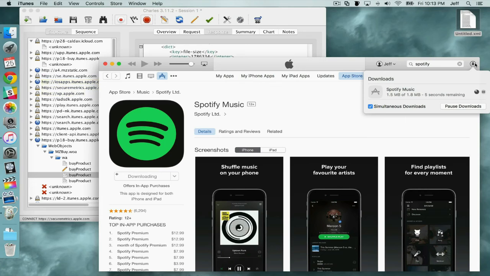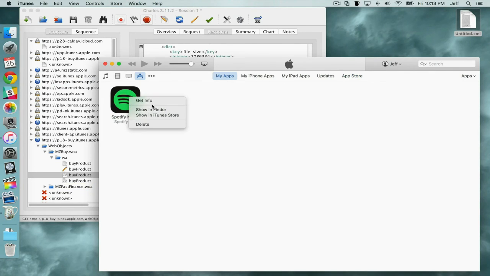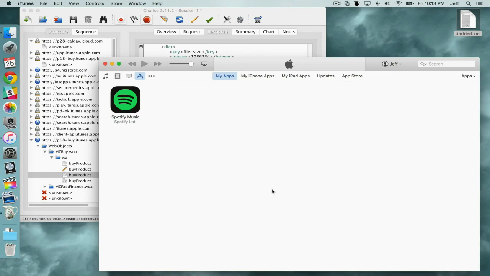So you can see the download is still going. It's a very small file, as you can see there, only 1.8 megabytes. So this is a 2 megabyte Spotify. At one time it was less than 2 megabytes. It's crazy. All right, so click My Apps, right click, select Get Info. All right, and there is that older version, 0.3.19.